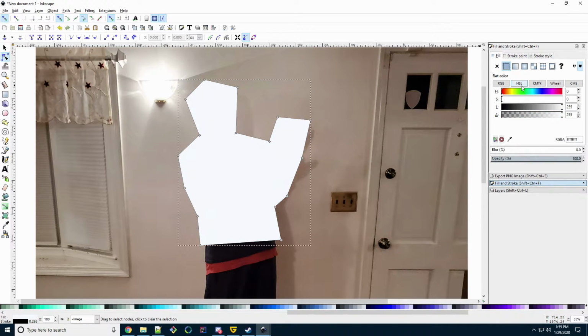Now, I use HSL. I just think it's a little easier to get the colors you want. So just make sure this is all the way over to 255, 255, and these are all Fs.